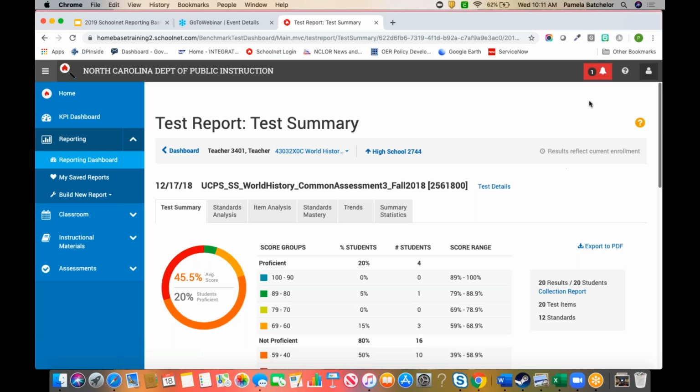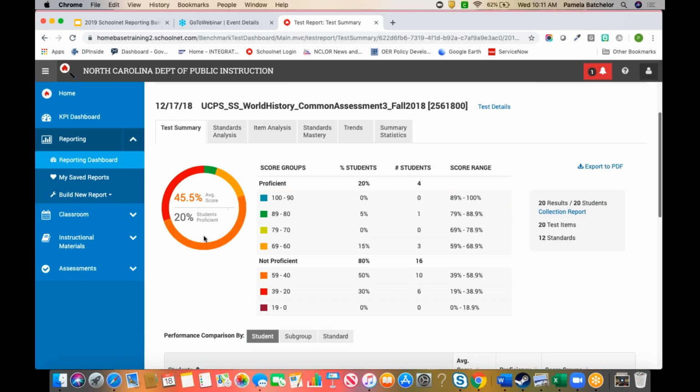All right, so this page is loaded. This is the test summary. It basically breaks down our scores into score groups, right? So we can see how many students were in each score group. 20% of students were proficient on this particular test.